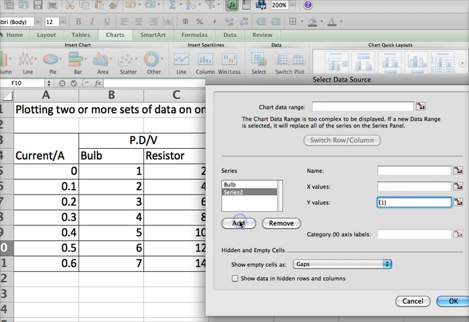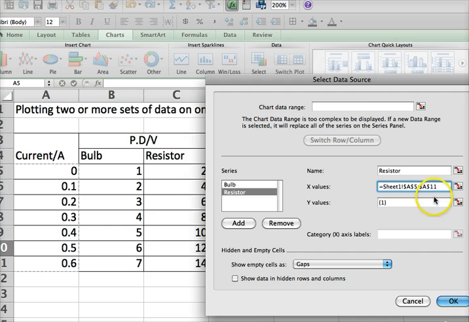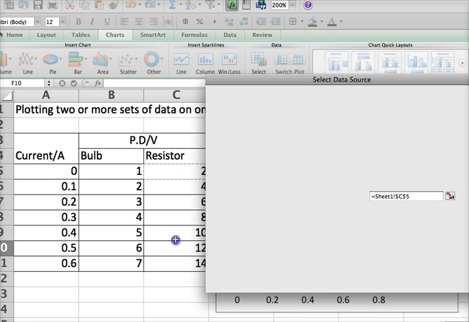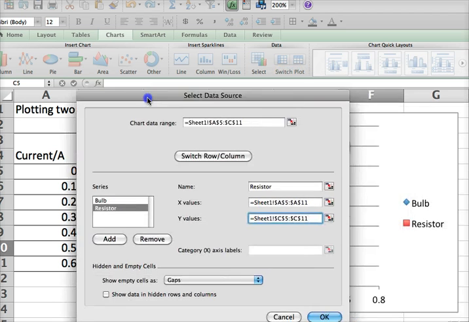I'm going to add another series. This one is now going to be called resistor. My X values are going to be the same. Click and drag. Automatically collapses the window so you can see in the background. The Y data here, it's the resistor value. Click and drag down, and there we go. We can see the graph developing in the background there.